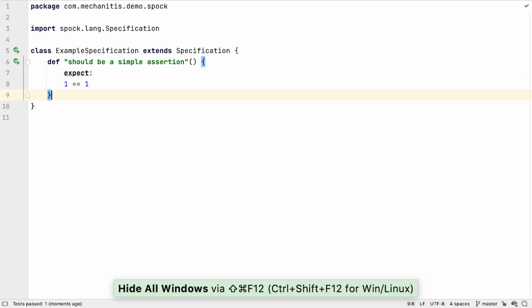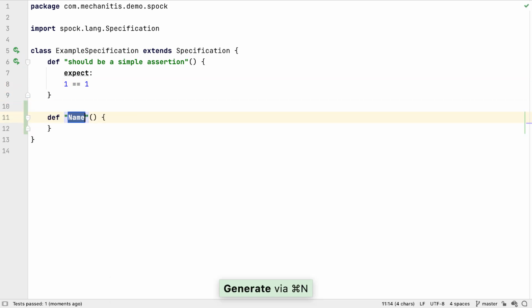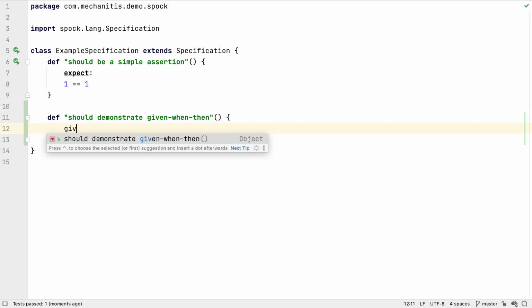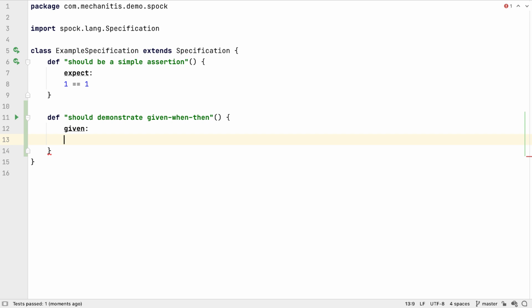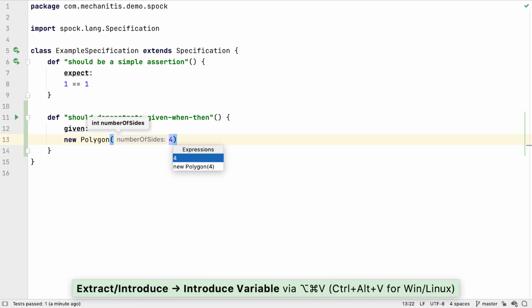In our last test, we used the expect label to indicate a simple expectation. My personal favourite set of labels is given, when, then. Let's show this in a new test method. We use the given label to indicate that this part of the test method is setting up the conditions required for the test. For this test, I need a polygon with 4 sides. Polygon is actually a Java class.